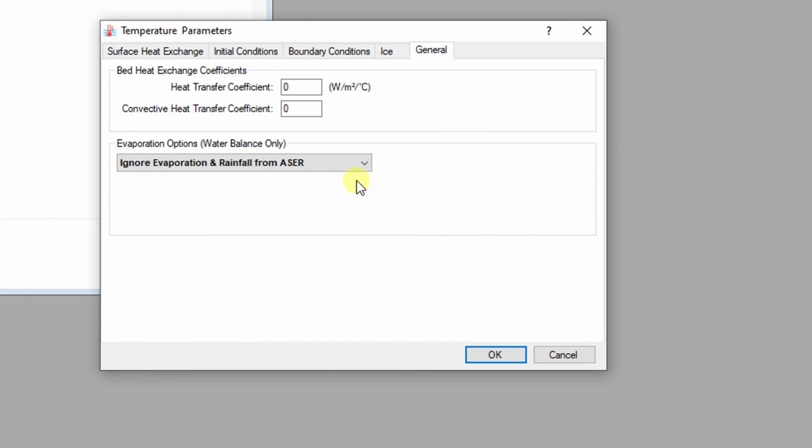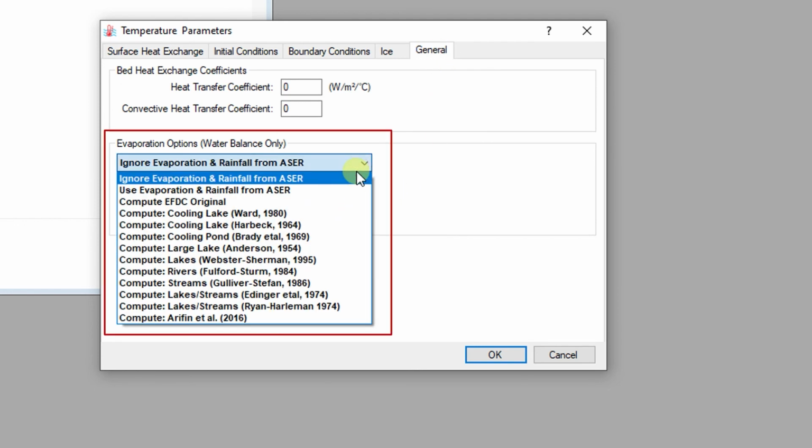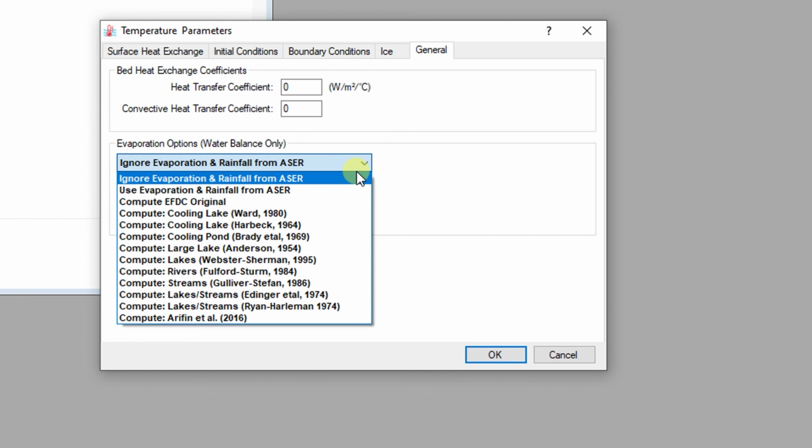Each of the options contained in the drop-down menu provides different options for parameterizing the mass loss due to evaporation. By default, EFDC Plus will ignore mass loss due to evaporation and rainfall. Alternatively, these values can be provided in the aser.inp file. A variety of different options are available for evaporative loss to be computed as well.